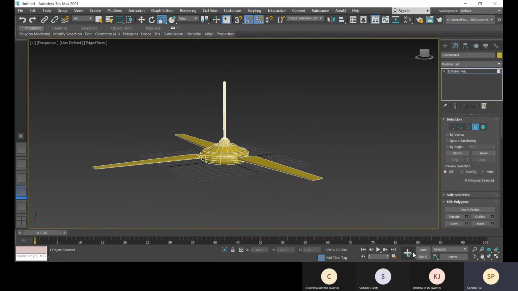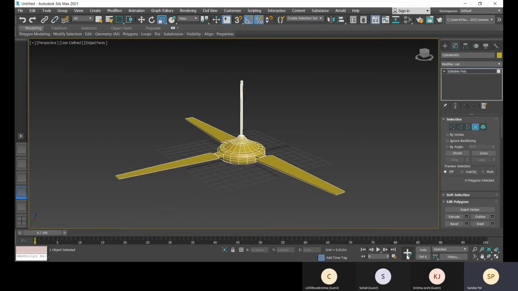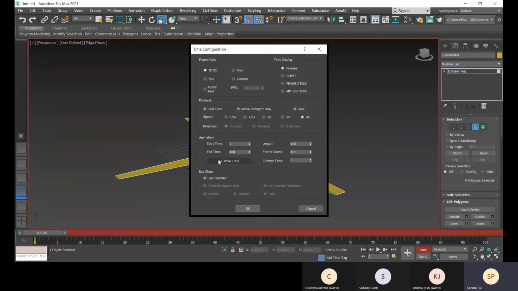So for that, these are the keys for setting your animation. So for that, this auto key is there. First of all, you have to turn this auto key on, and then see this frame is set by default. You can change it from this time configuration. Okay, so what is the start time and the end time, you can change it, the animation frame.